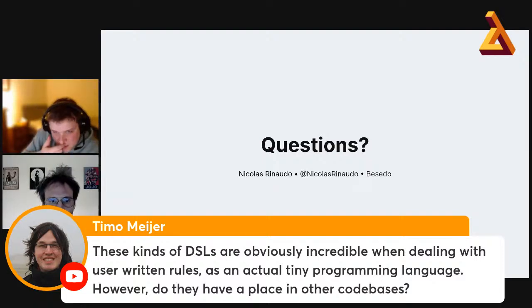These kinds of DSLs are obviously incredible when dealing with user-written rules as an actual tiny programming language. However, do they have a place in other code bases?